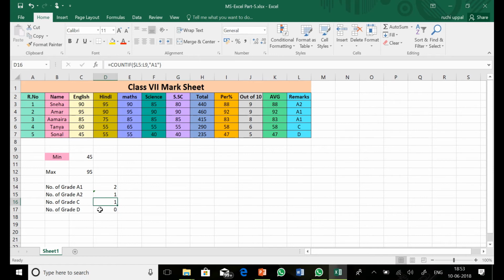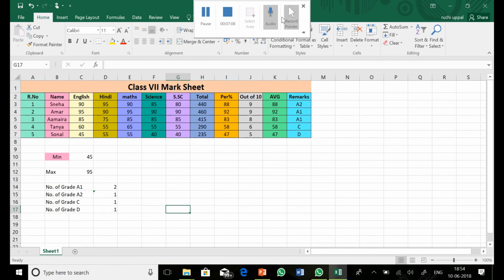So the number of grade C is 1, and the number of D is 0, because I have to write D here, and the cell address L7 to L3. I will remove this $1. Clear? This is how we can use the countif function. Next are the date and time functions also. We have a few functions with us. So let's see that first.